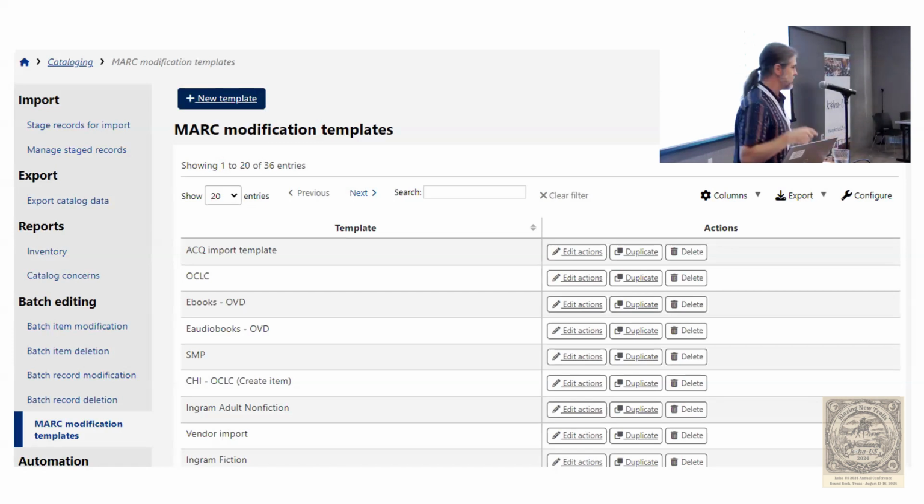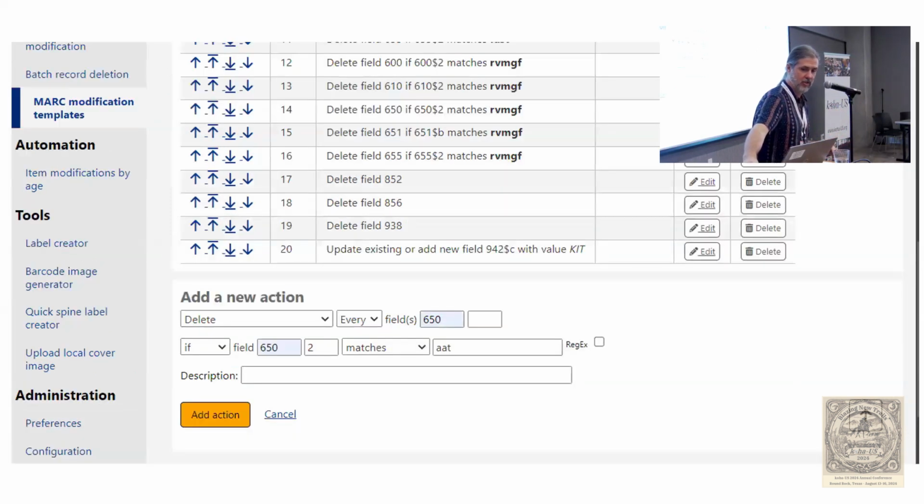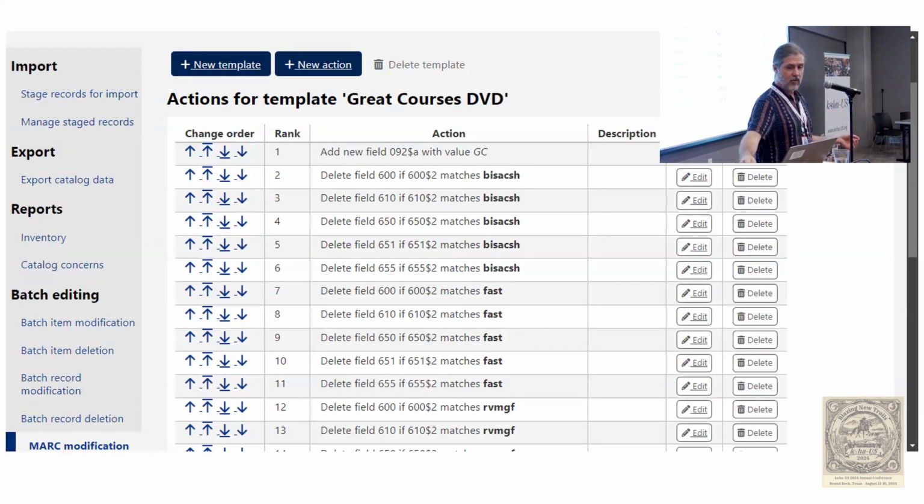If we click on new template, right, here we have the template that I had constructed for our Great Courses cleanup. You see each of these rows is what they call an action, right? A template could include a single action, or it could include dozens of actions. This one has 20 actions. A lot of them are very similar. You'll see lots of deletes of 6xx fields for different vocabularies.